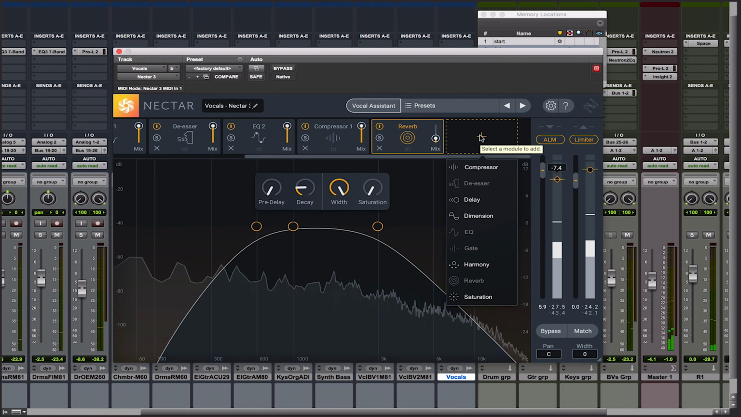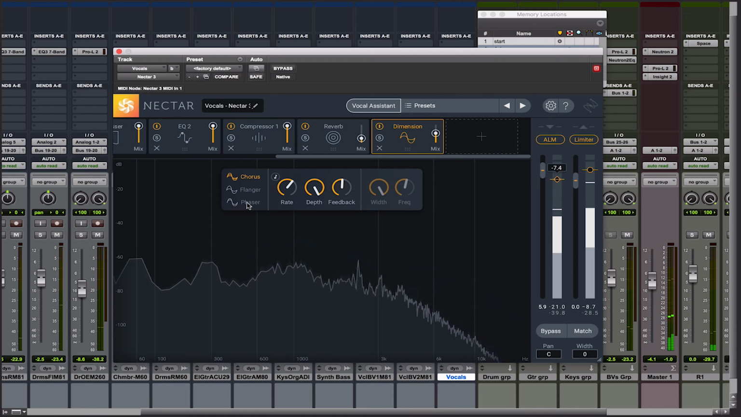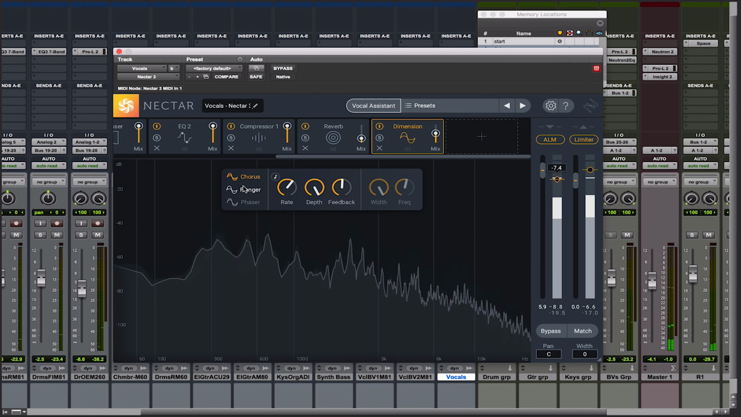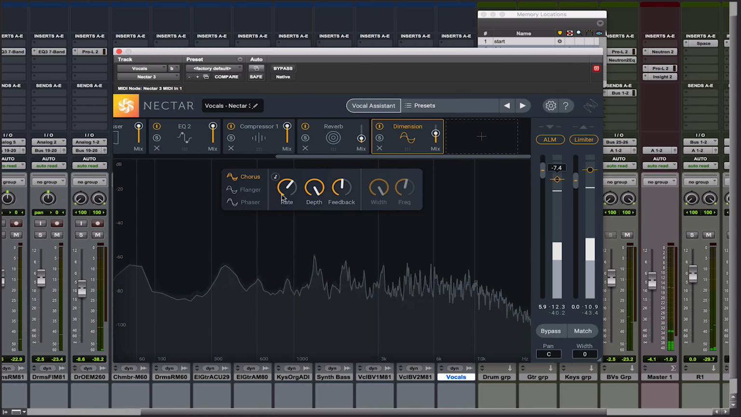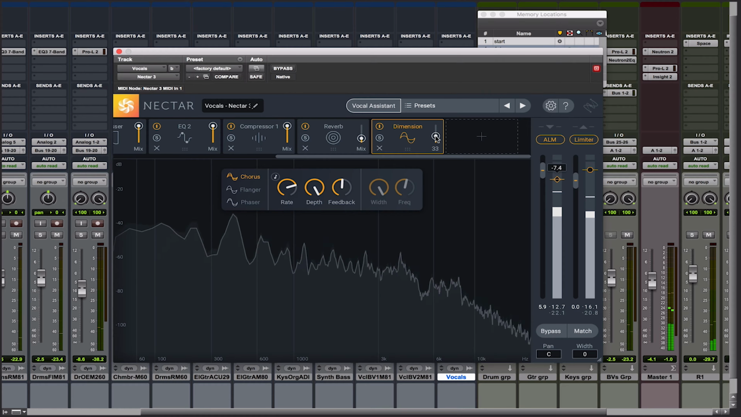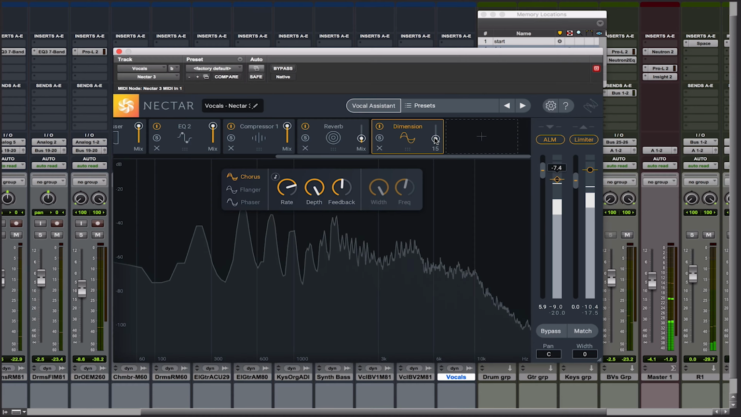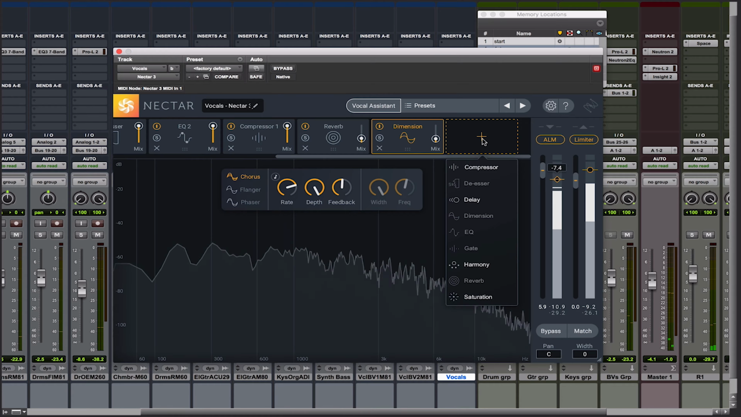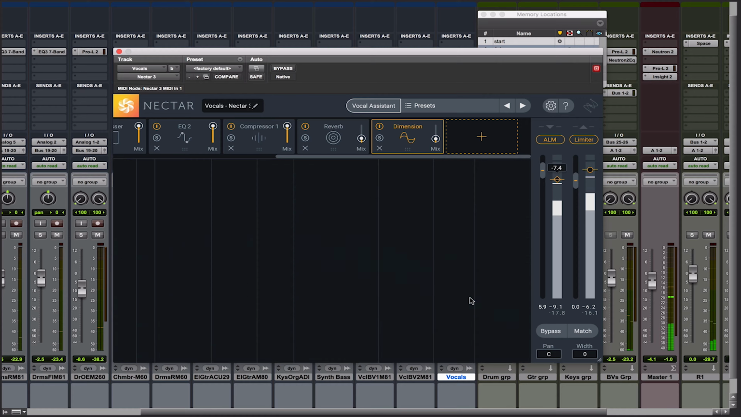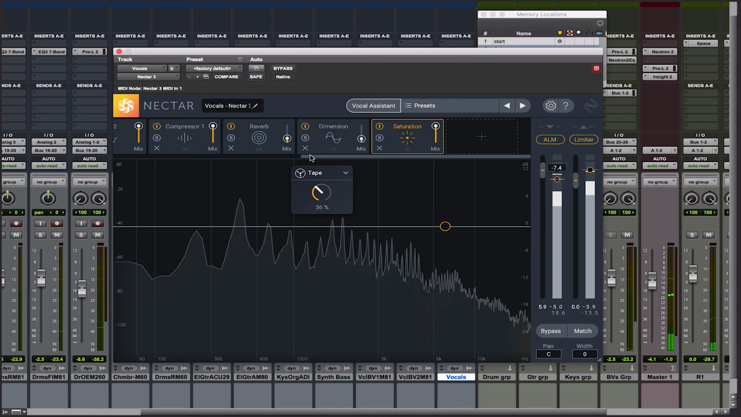So we can add some additional controls or modules to the device. Dimension allows us to dial in some chorus, flange or phaser. But again, I can just dial back on the mix there, so it's just gently processing the signal. And then maybe you might want to add a bit of saturation, a bit of tape saturation, vintage vibe.